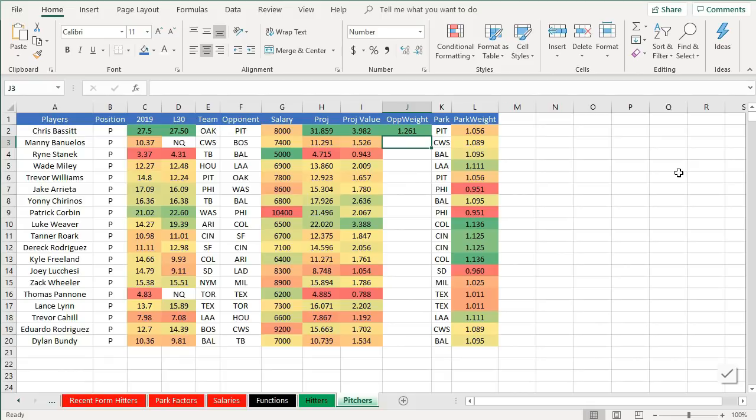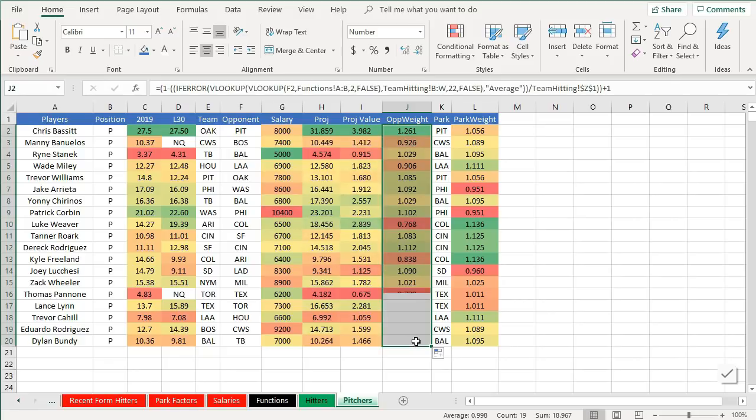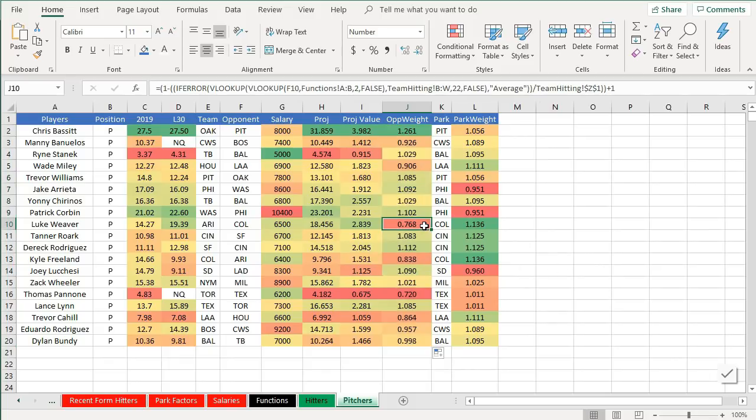There are, again, probably better ways to do this. This is what I've done, and it works out pretty well for me. You can kind of tweak this any way that you want. So when we drag this down, you'll see there's a bunch of different, like, obviously, playing the Rockies is not ideal. Playing the Rangers not ideal, right? That's the opponent weight that we're getting into here.